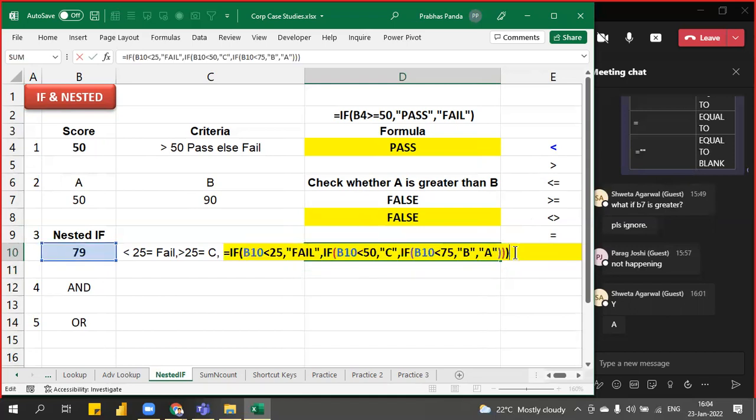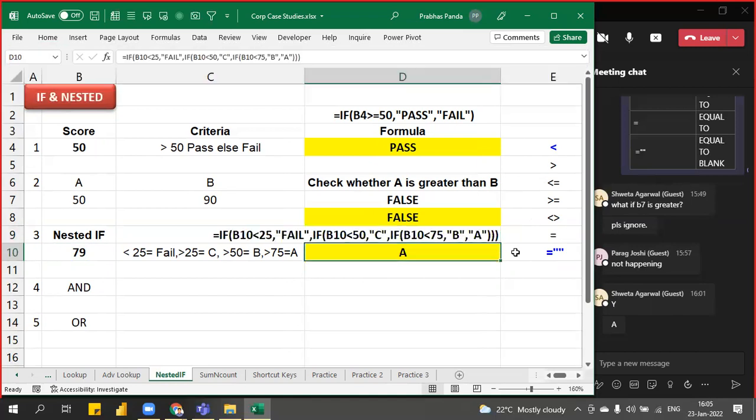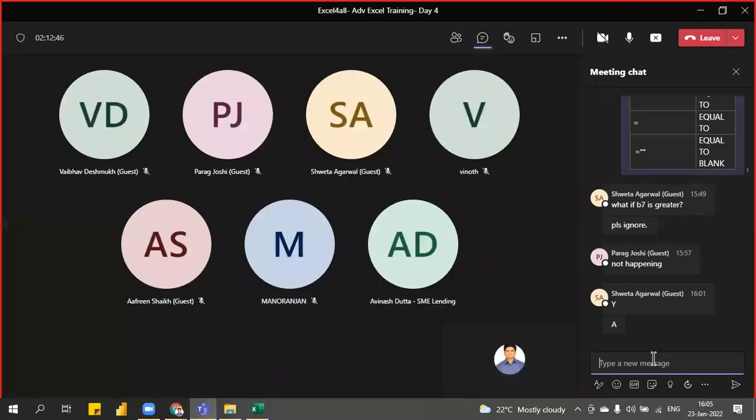So this is how, whenever you have multiple condition-based answers, like in an assessment template or any kind of matrix you are designing, you can go for this kind of ready-made formula and you will be getting an answer. So let's give it a try. Any difficulties, do let me know.